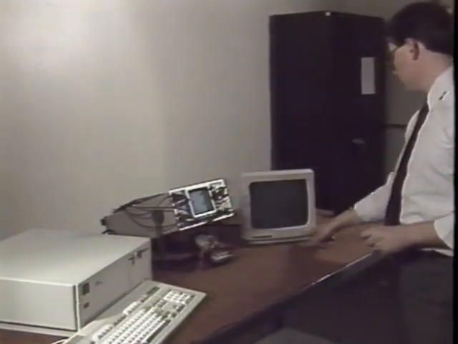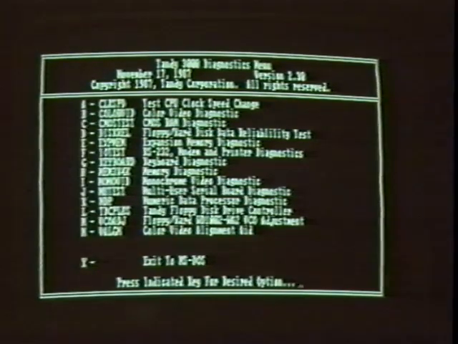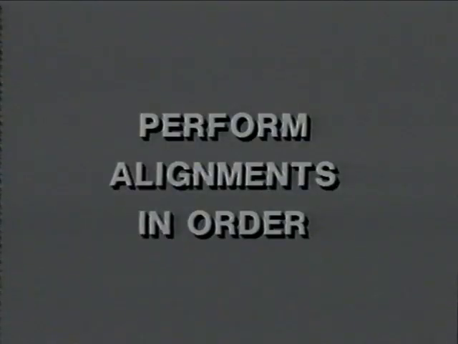One of the most common service procedures that you will perform on monitors is alignment. Proper alignment corrects problems such as an unstable or misplaced display, incorrect colors, and occasionally no video at all. There are several alignments that are found on almost all monitors, color and monochrome alike. You must perform these alignments in a specific order because each one builds on the one before.